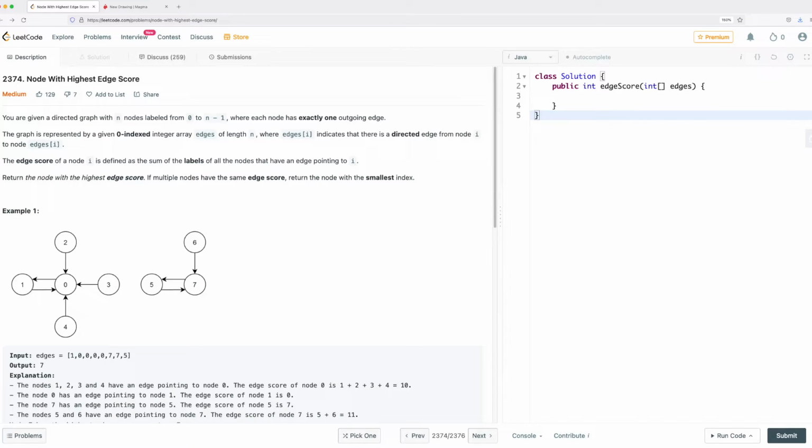In today's video we will solve the LeetCode problem, which is to find a node with the highest edge score. So in this problem we have been given a directed graph with n nodes, and each node has a label going from 0 to n-1. So the first node has a label 0. And what's a directed graph if you are not sure?